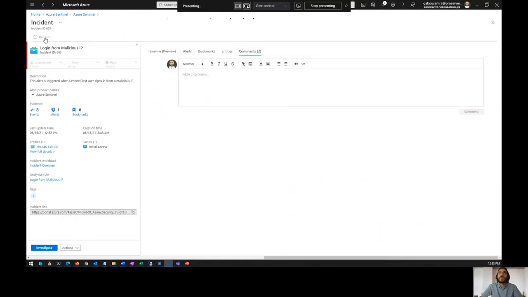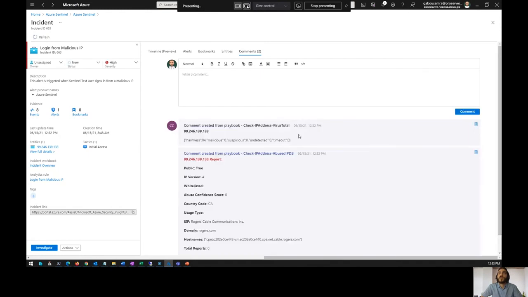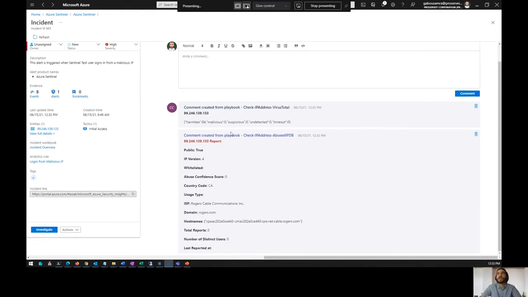Let's refresh. There they are. So this is the VirusTotal one. It scanned this IP against 84 different engines, and none of them came back malicious or suspicious. They were all considered harmless. I mean, given that this is my IP, it's definitely going to be harmless in this case.